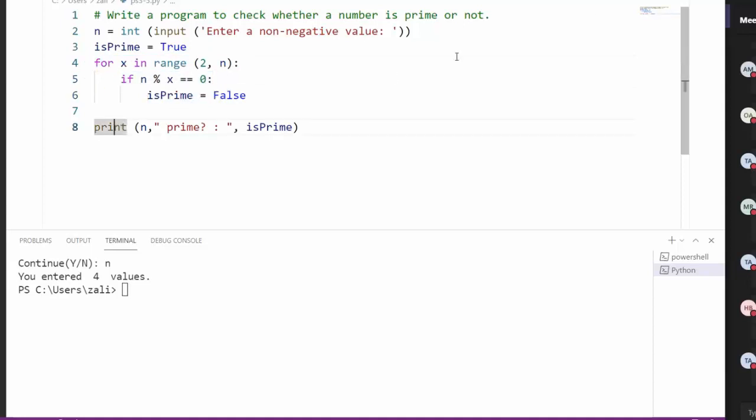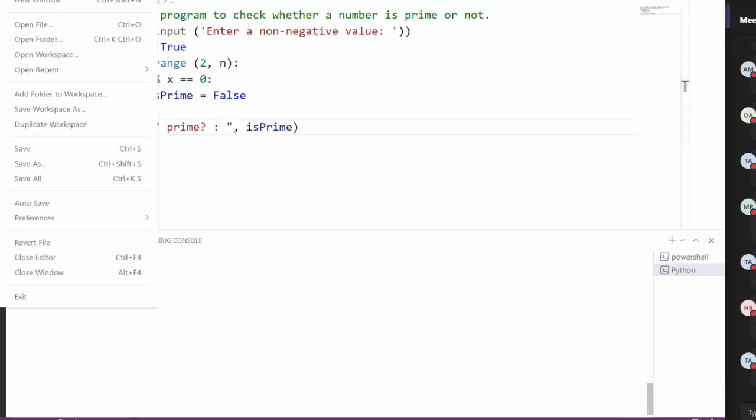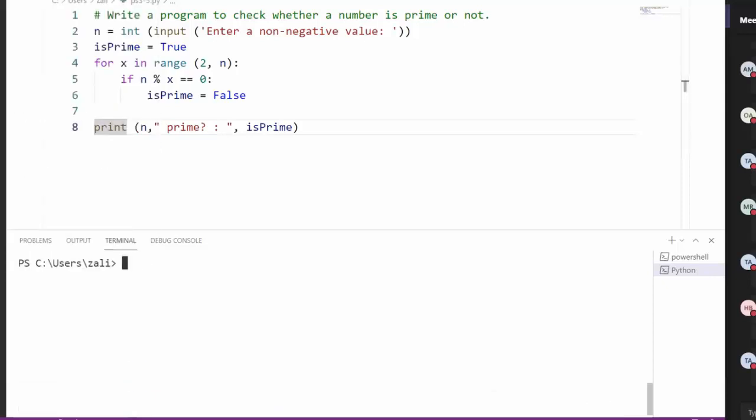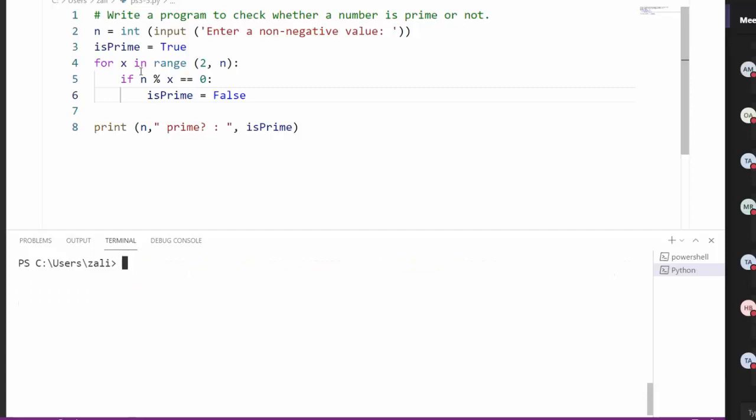So here your output, let us see first. Our program still contains some bugs. Let's clear here everything, save, and run. Enter a non-negative value, 10. 10 is prime? No, false. Why was it false? Because when it started dividing 10 by 2, it was found what? 0. Then it's not a prime.